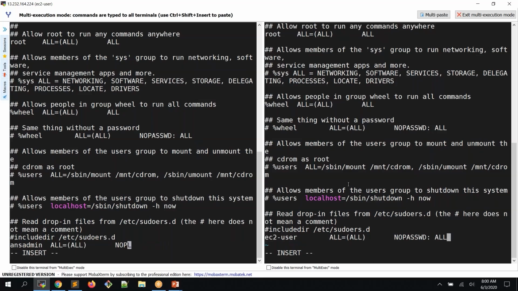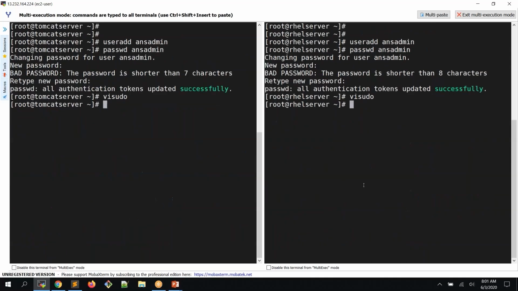Oops, it's not working as expected. Okay, so O, ans admin. Okay, so I have added the same entry in both the systems and saved this file.